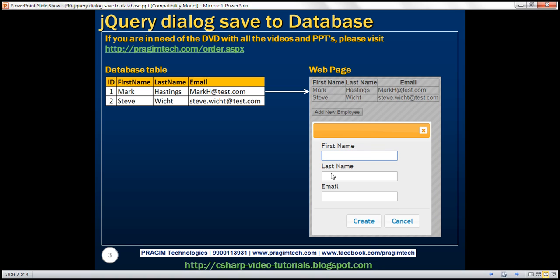So once we provide the data, and when we click Create button, we want to save the data to this database table, and the pop-up should close automatically. On the other hand, if we click Cancel, the data should not be saved to the database table and the pop-up should close. So let's see how to achieve this.